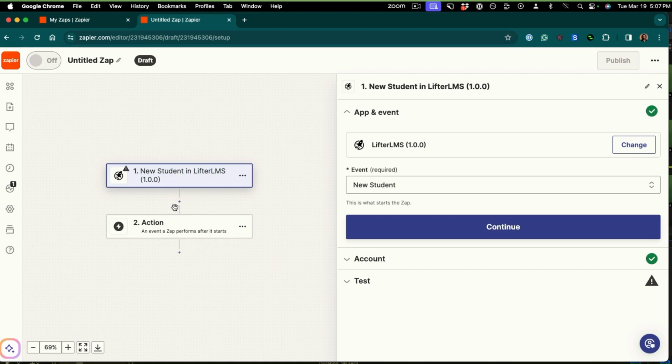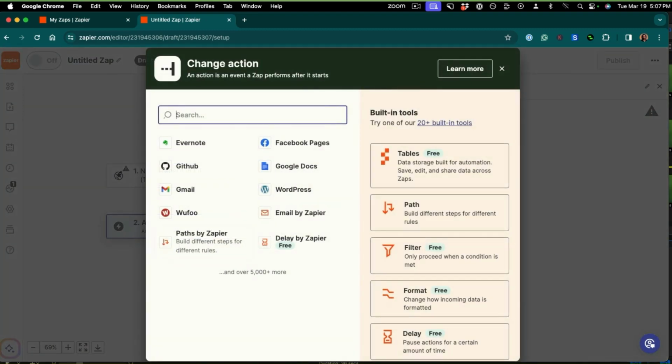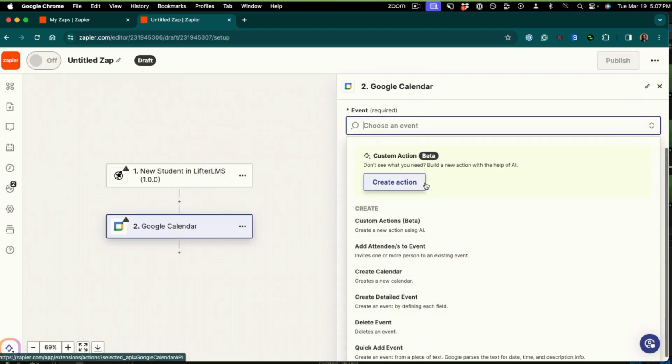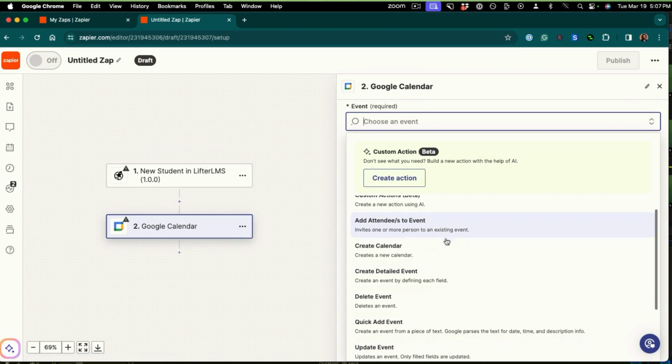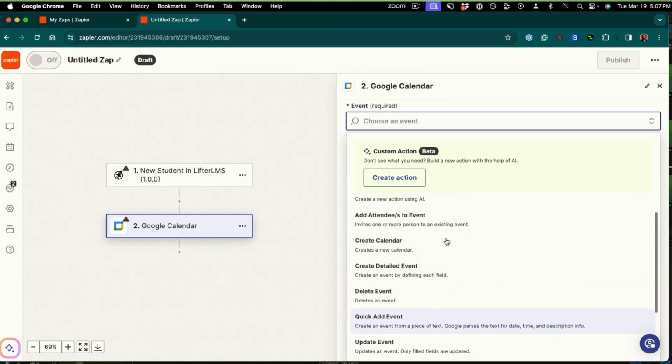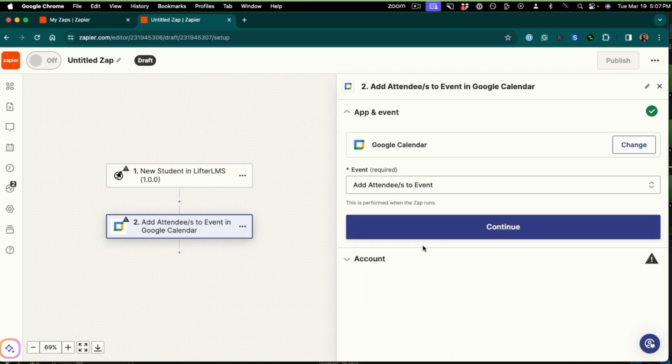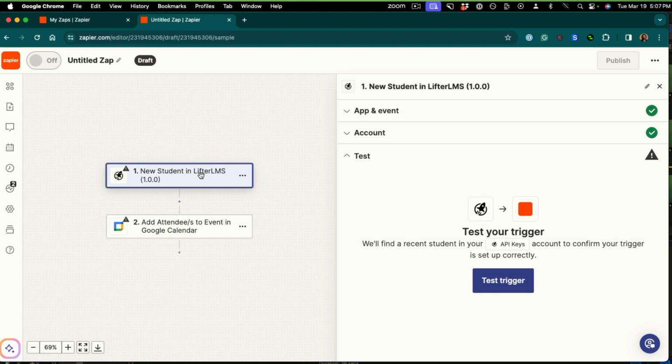So the next thing we want to do is set up the action. So I'll look for Google Calendar. And we want to add attendees to an event. So this is the automation we're going to create. Now to finish setting this up, you just need to connect your actual app. So in this case, your LifterLMS website and your Google Calendar account, your Gmail account with Google.